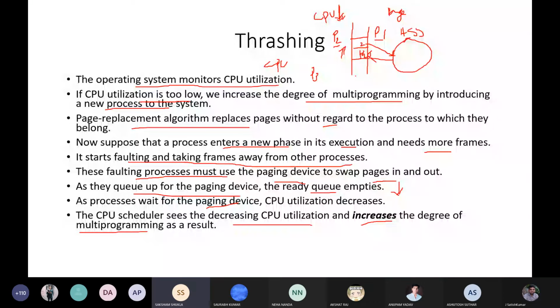Is this scenario making sense? Yes, sir.